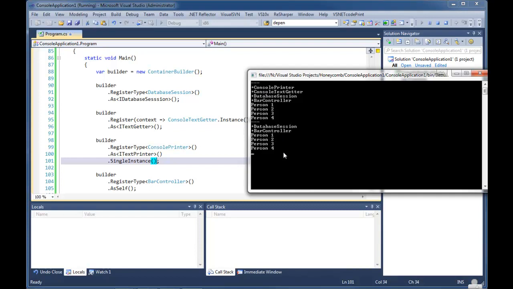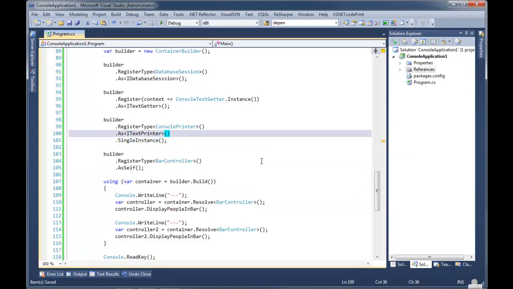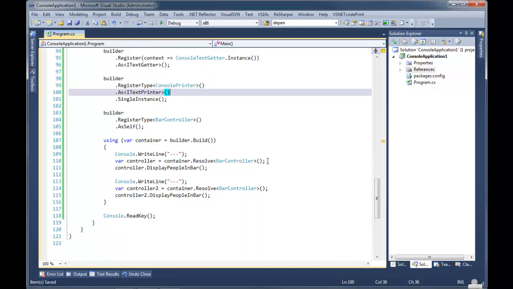So our database session is being instantiated correctly. Remember, we want one database session per request. I'm just going to keep it there. Console printer is going to be a singleton, so we have a database session.